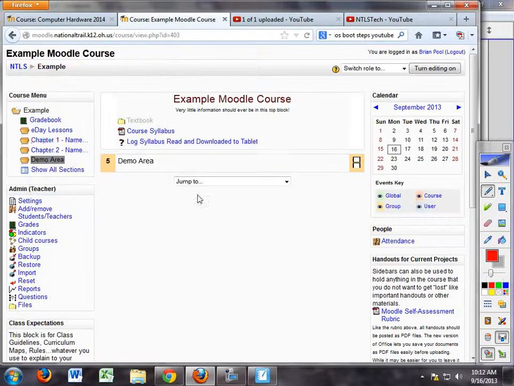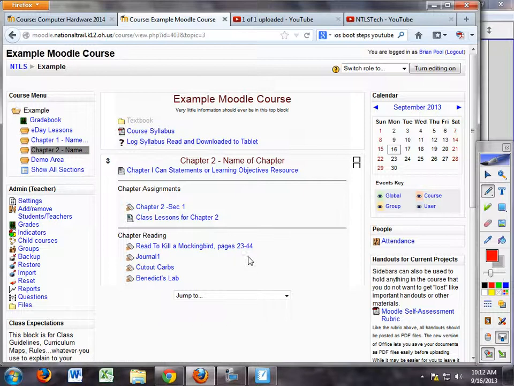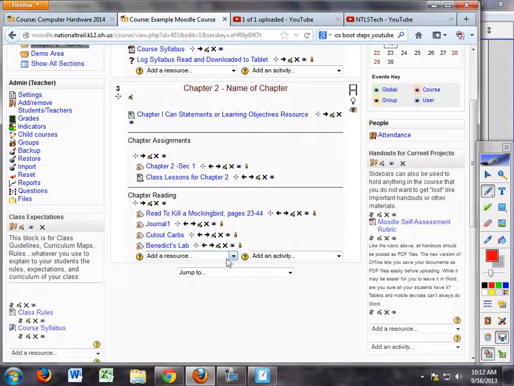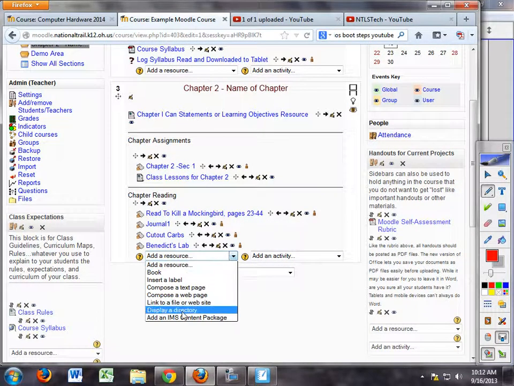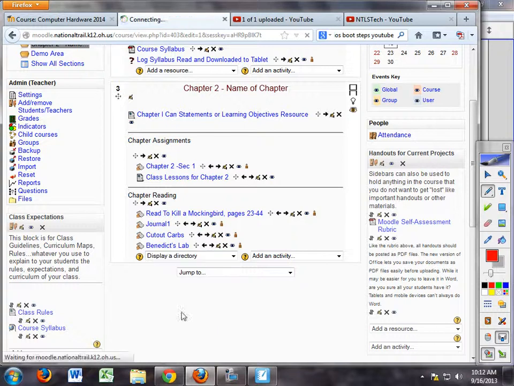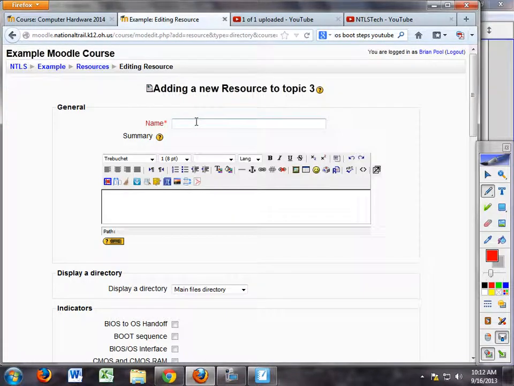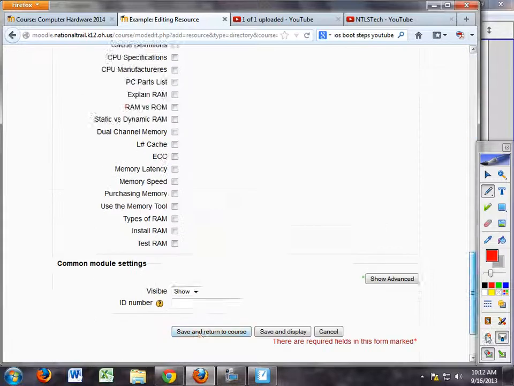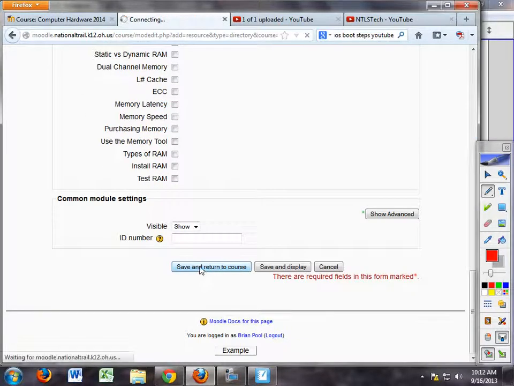So I'm going to go back to the example course now, and we'll go to chapter 2 just to make it look more relevant here. I'm going to turn editing on, go down here, and make a directory. I'm going to go down to display a directory and say chapter 2 handouts. How about that? And I don't need to put anything in summary. That's why it's not highlighted. And I go down here and say, what directory do you want them to see? And I'm going to say chapter 2 downloads. And then I go to the bottom and say save and return to course.